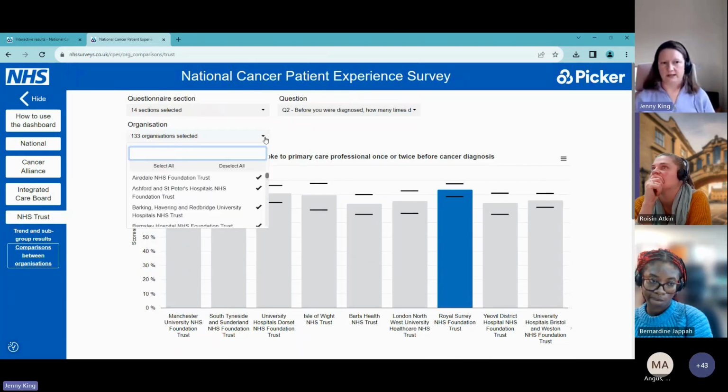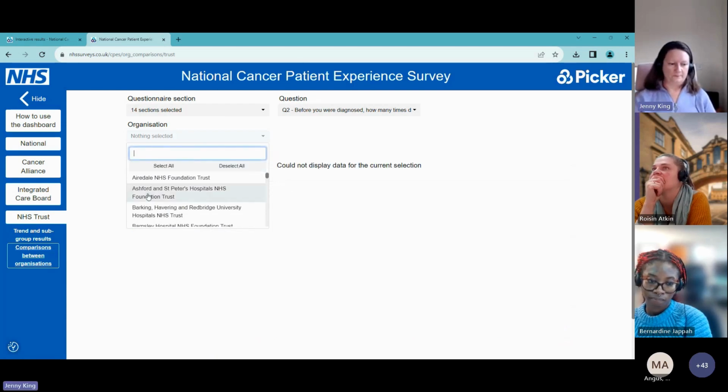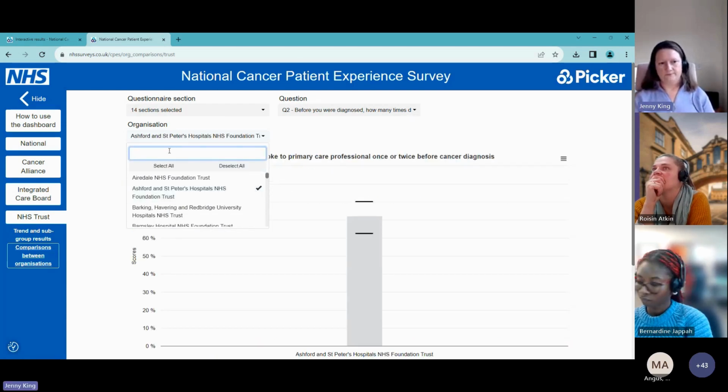You don't have to remain on the 133 organisations. You can choose a number of organisations to focus on. So for example, I'm going to select Ashford.